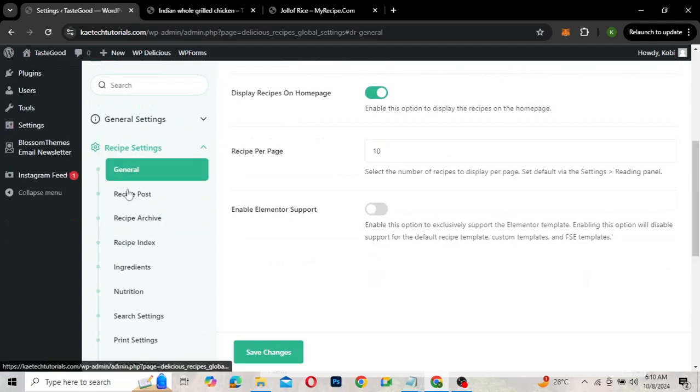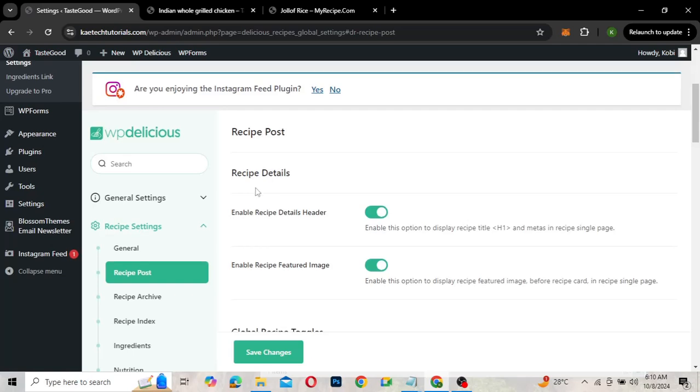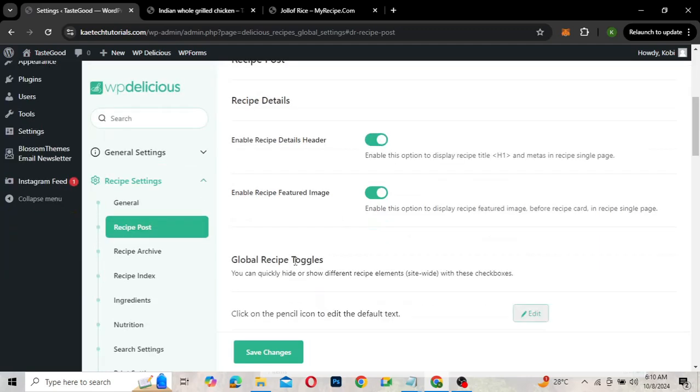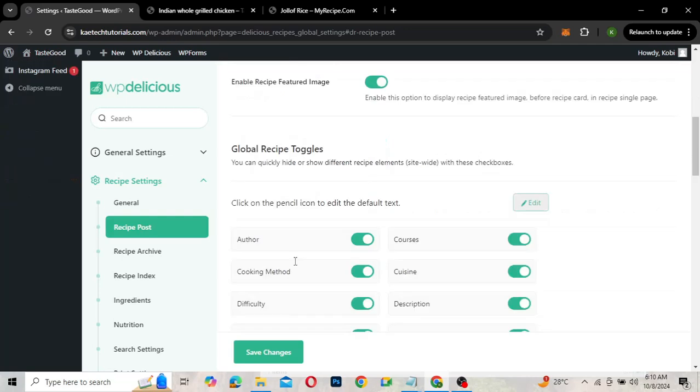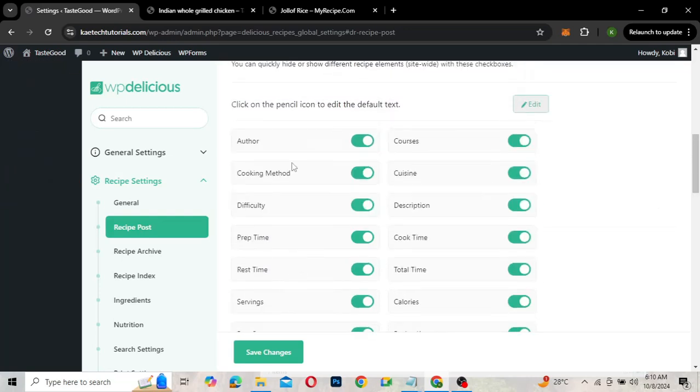Now if you go to the recipe post, it says recipe details. Enable recipe details header if you want to enable the recipe details header. If you also want to enable the recipe featured image, you enable it. Now all of them are toggle enabled. As you can see over here, you can check for other course method.